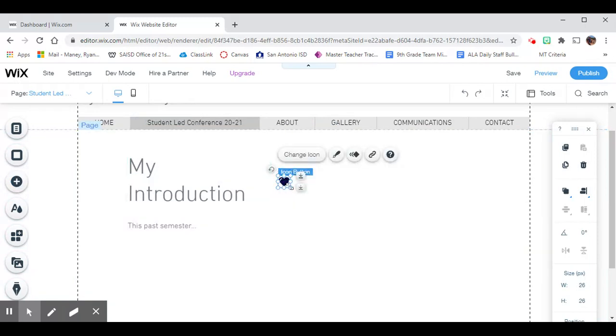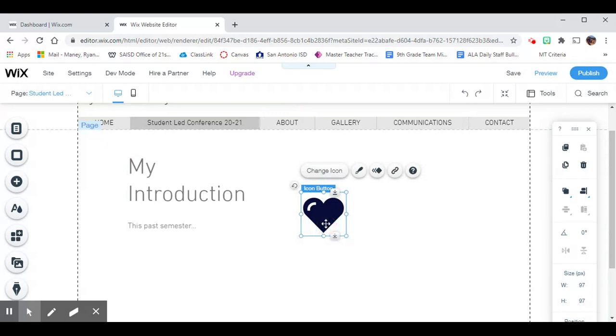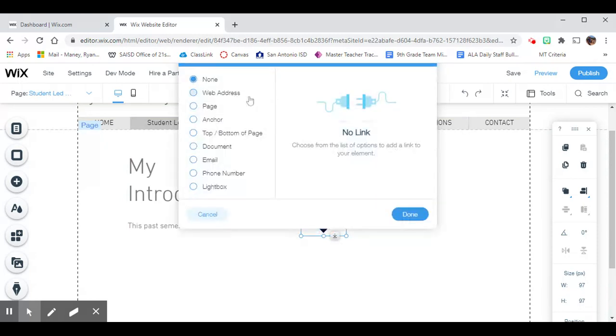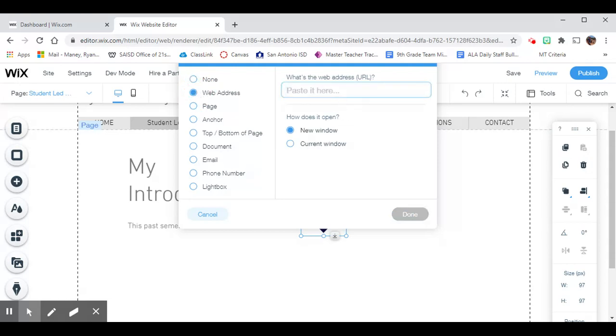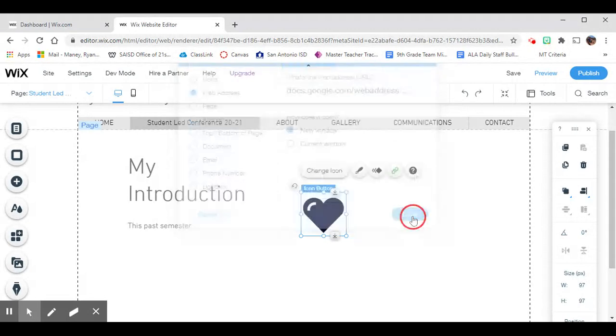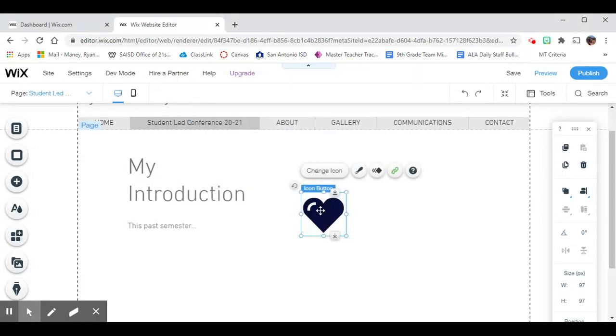So what I do is I get my icon, get it where I want it, and then when it's highlighted, there's a link button, and I can click there, and then I choose how I want to link it. So I could get the link from Google Docs, copy and paste that in as a web address, and then it will open that document for me. And then I would be able to click there, and if it's green, then I've linked it correctly.